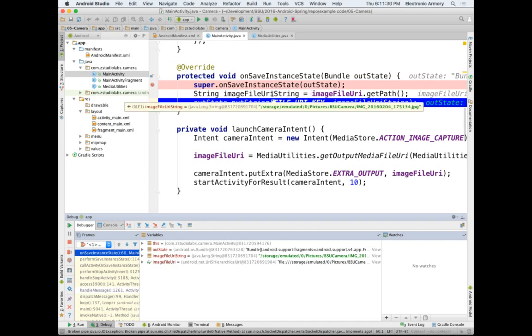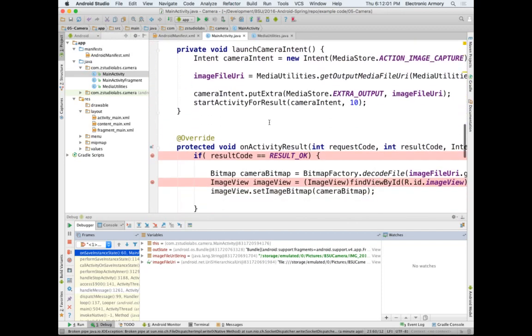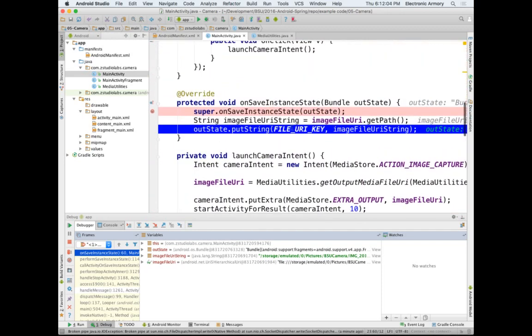I'm going to hover over this. So this is what it looks like. It's just /storage/emulated/0/picture/bsu camera/image, and so on. I don't know if you can see that in the back, but that's what it says. So that's going to go into our outState bundle as a key-value pair. As long as you have that key, which is a constant declared at the top of this class, a public static final, but it's just a string, that's our key to pull this data back out.